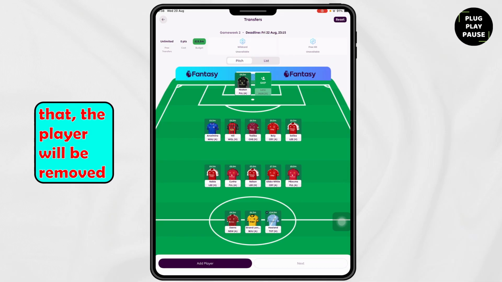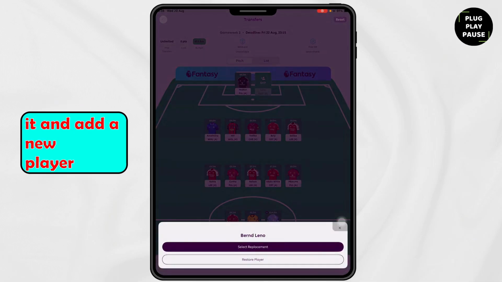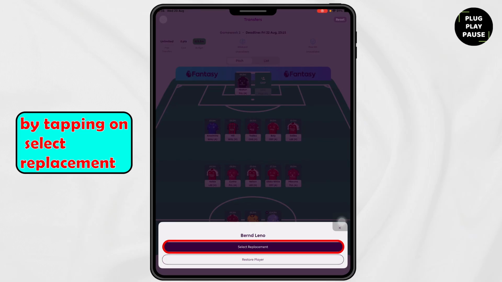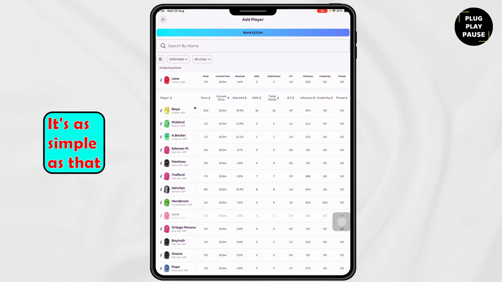Like that, the player will be removed and you can just tap on it and add a new player by tapping on select replacement. It's as simple as that.